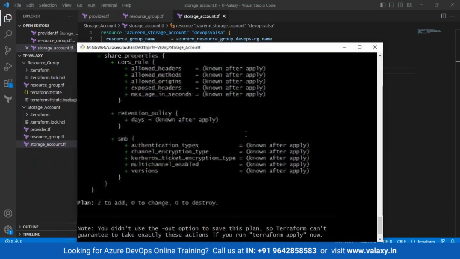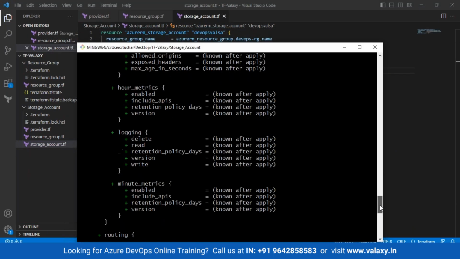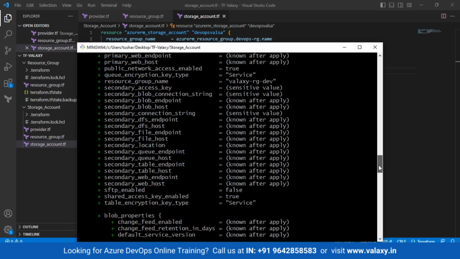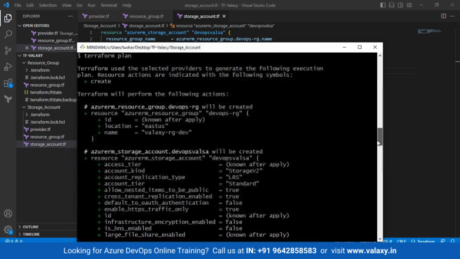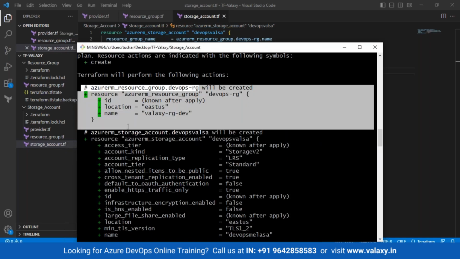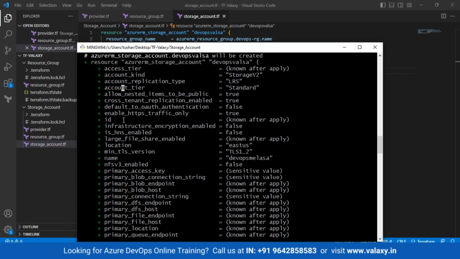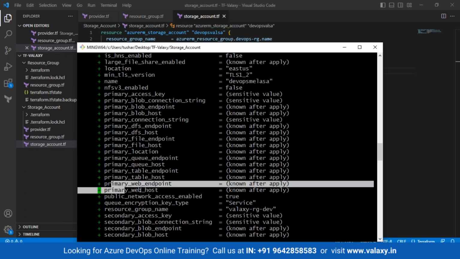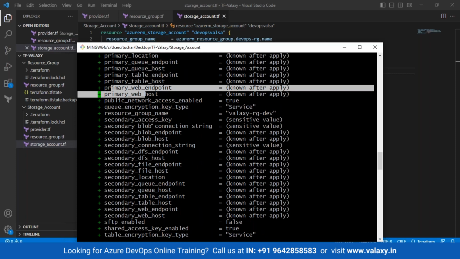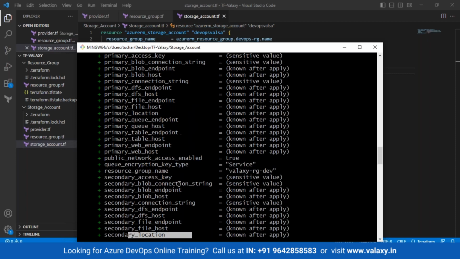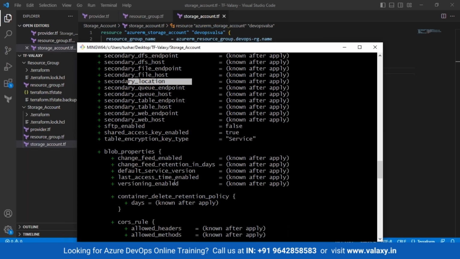If you see the plan now, this is what the plan looks like. It's a pretty big plan, because when you create a storage account, so many things are created along with it. First, it's creating a resource group. Second, it is creating your storage account. Along with it, many things get added: primary, web endpoint, host, secondary location. If you want to go to a granular level and define all this yourself, you surely can. That is what I said on the first day when explaining Terraform: it can manage high level services as well as low level services.